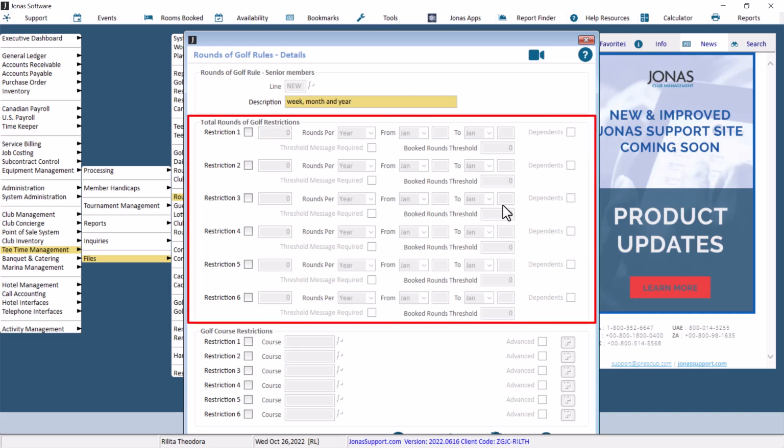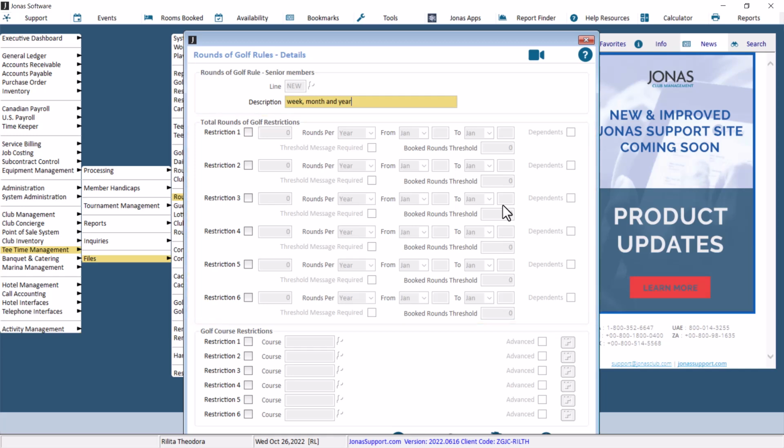The total rounds of golf restriction section is designated for the total numbers of round restrictions for a specific time period. Note that these restrictions are applied globally to the club. You're allowed 6 concurrent restrictions. For example, you can have 2 rounds per week, 5 rounds per month, and 15 rounds per year. When the restrictions are set up in this manner, each restriction is checked when a booking is made. The time periods are week, Monday to Sunday, month, year, day, or range.